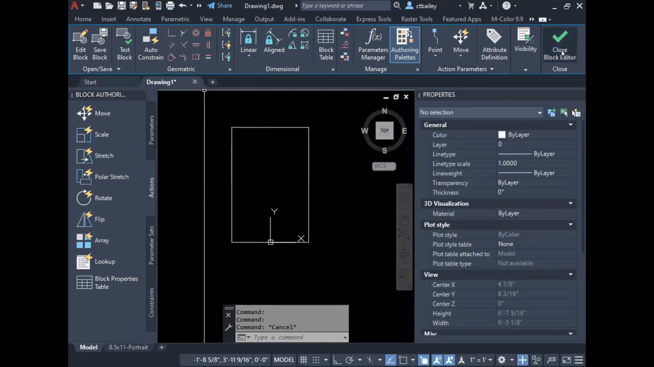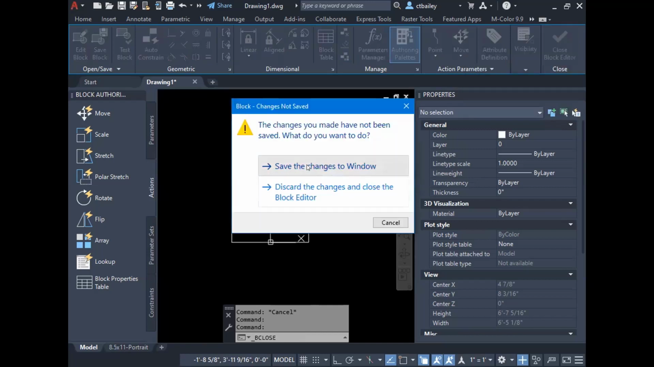I'm going to hit save. I'm going to close the block editor. Little green check up in the upper right. So the ribbon has changed to all these block tools. So hit the save, yeah.